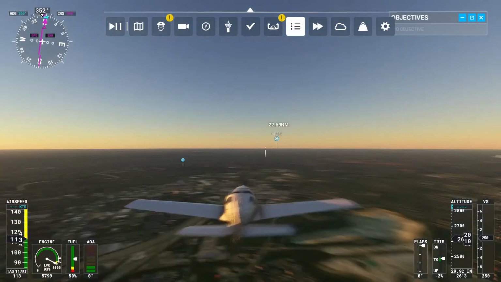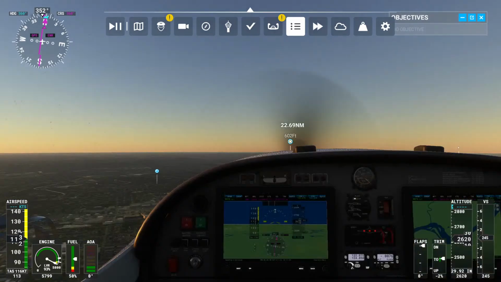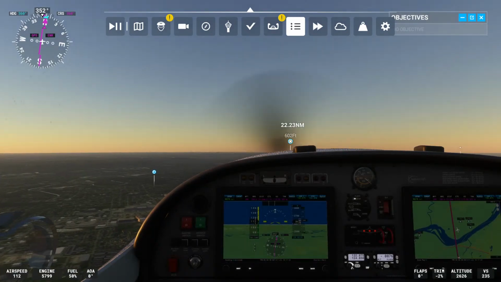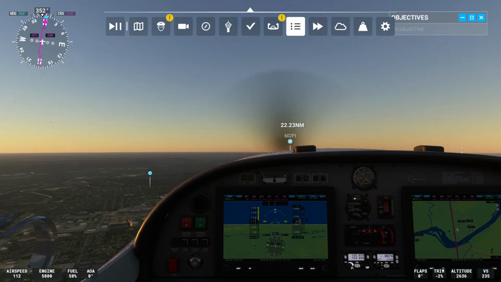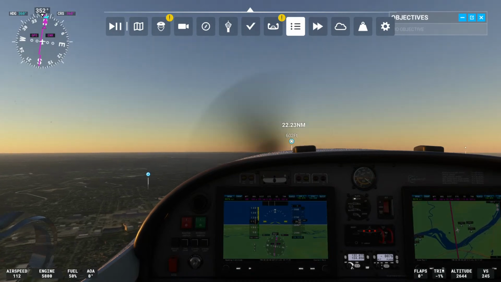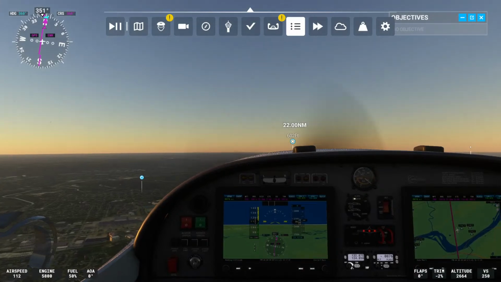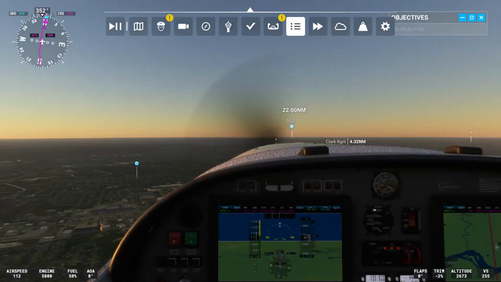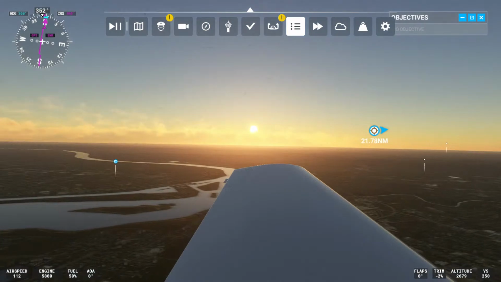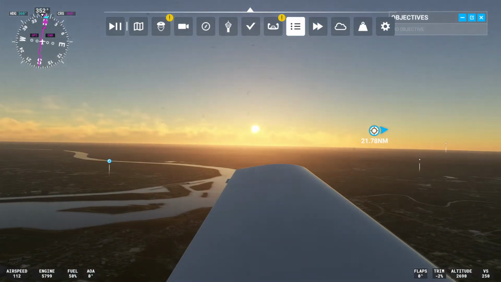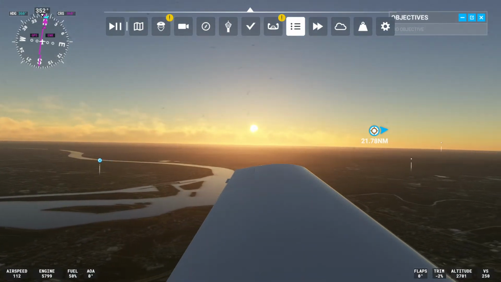UPS 6478, climb and maintain 16,000 feet. Contact Indianapolis Center on 124.625. Good day. Climb and maintain 16,000 feet, UPS 6478. Going to 124.625.